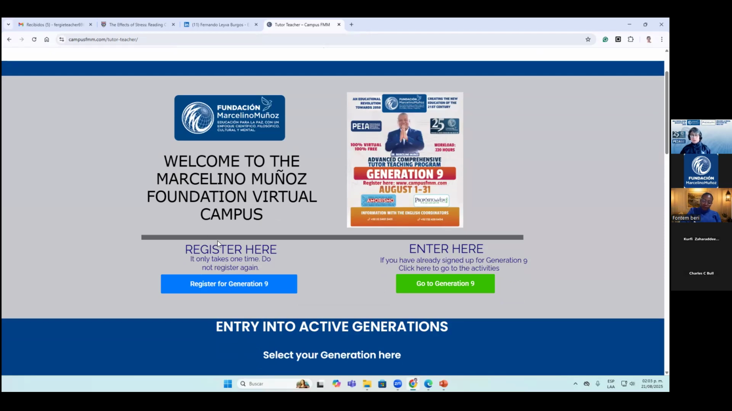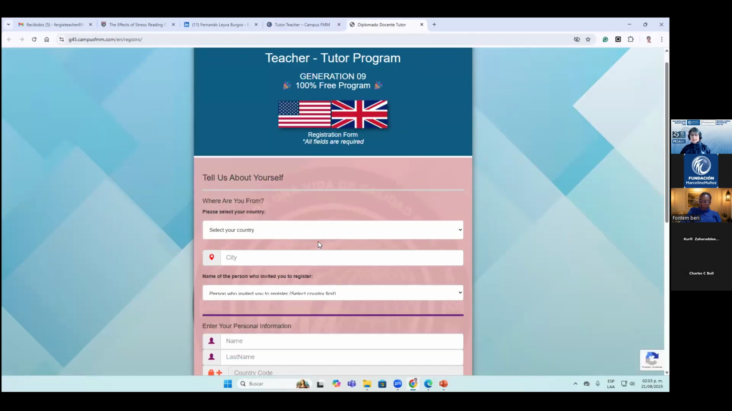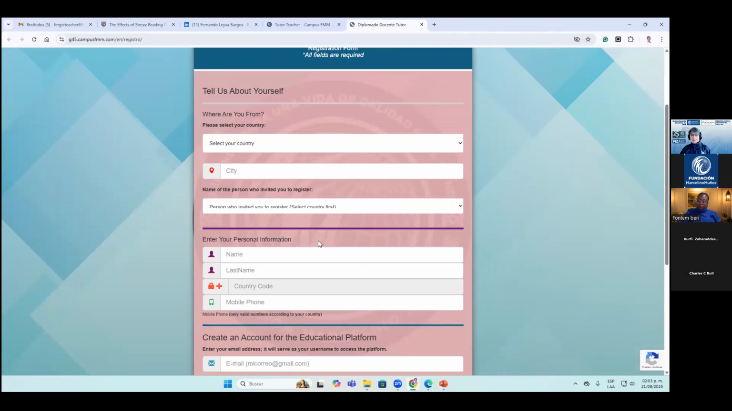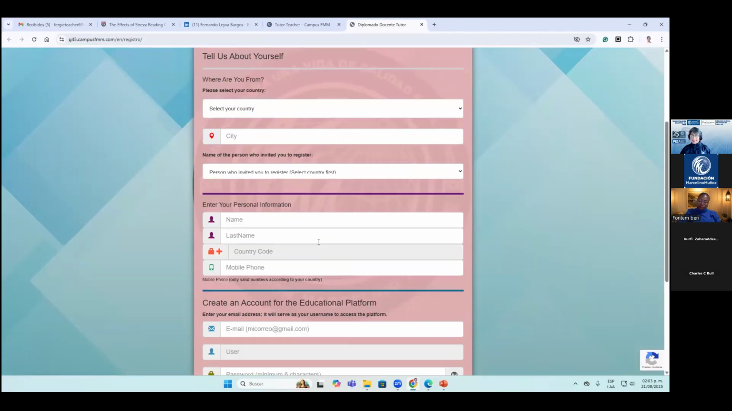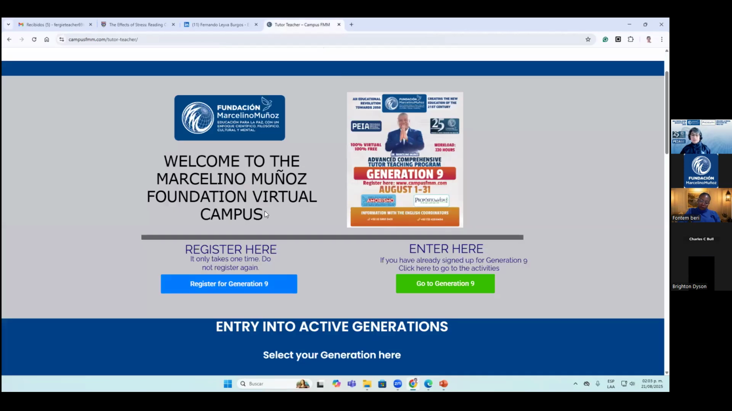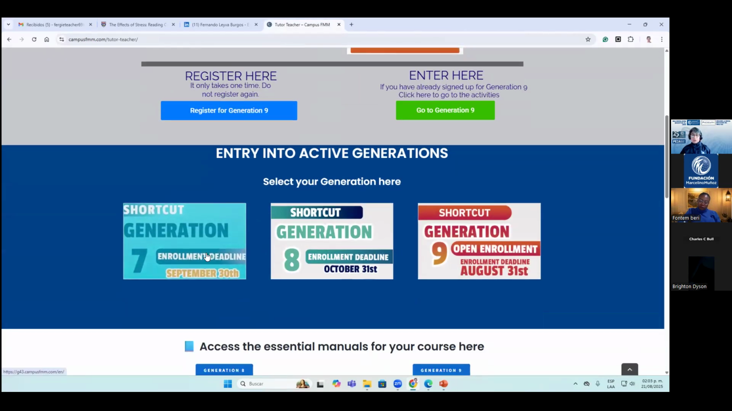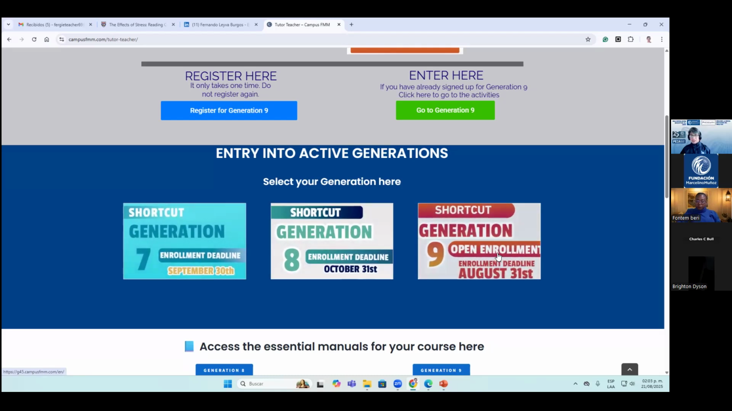Here we have two options. Register for generation number 9, if you have not registered yet. I'm going to click here and you will see this form to complete with the information to be registered into the platform in English. If you have registered, you scroll down a little bit more and you will see the 3 generations that we have activated in English now.